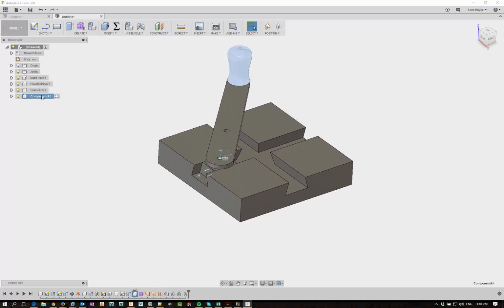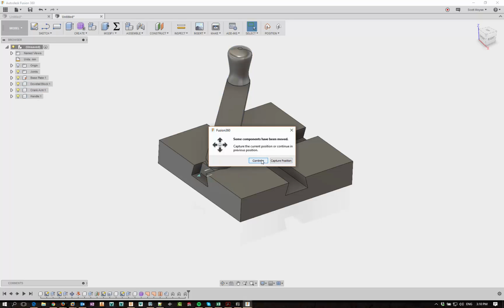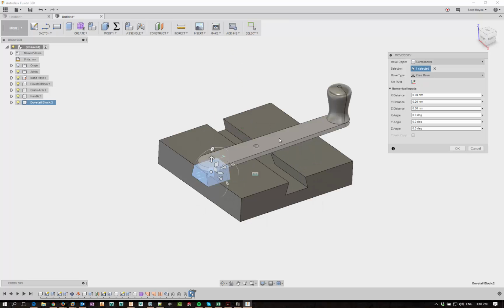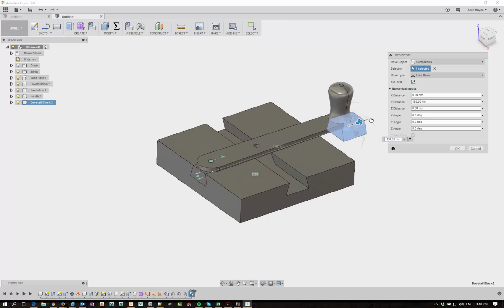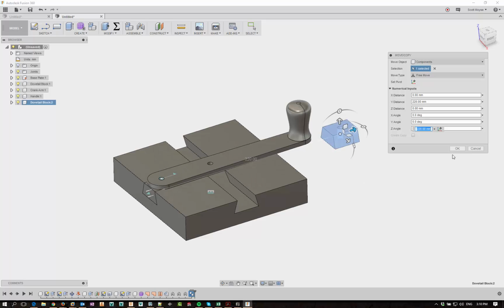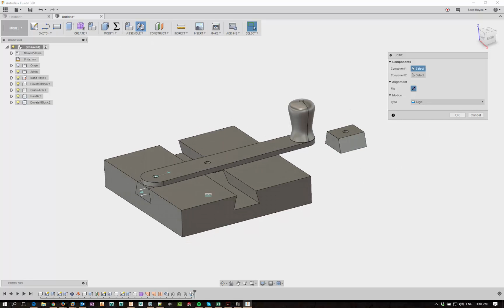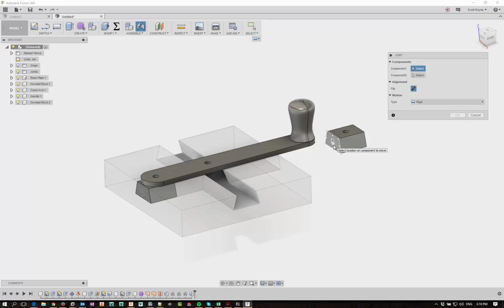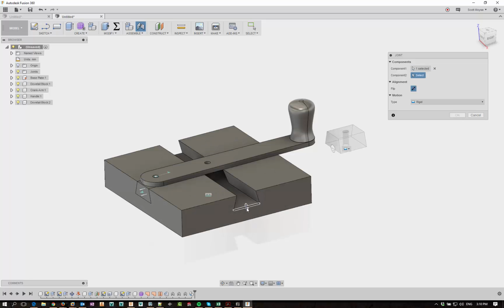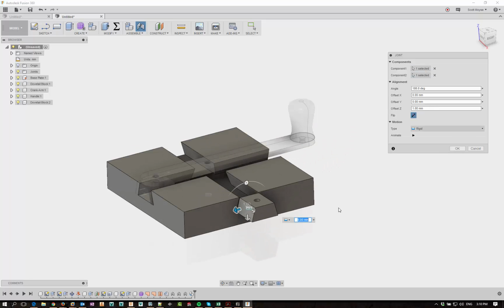So now let's copy this dovetail block, continue, and we'll just pull this out here and go okay. Right, this time we're going to use one of your joints, and we'll pick up on this face here and this face here.